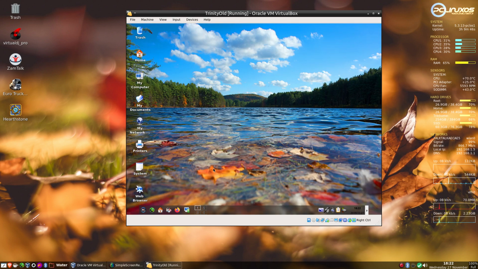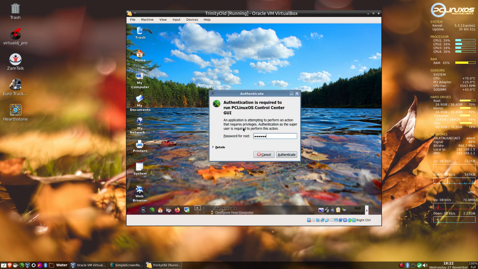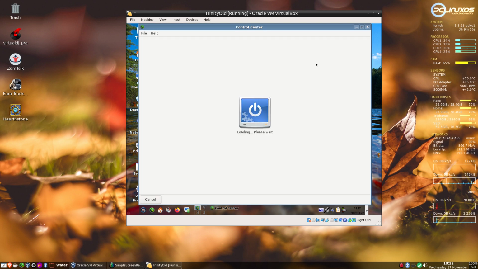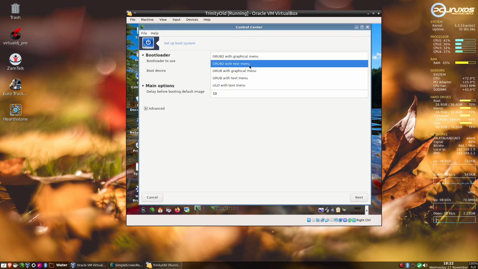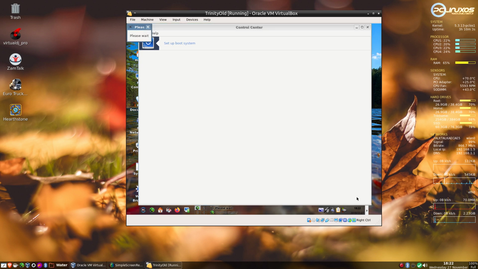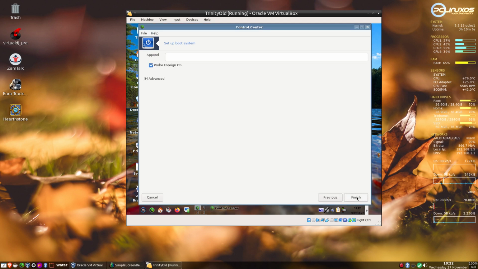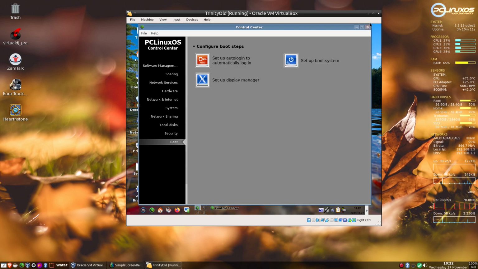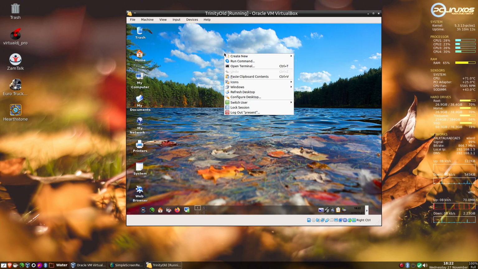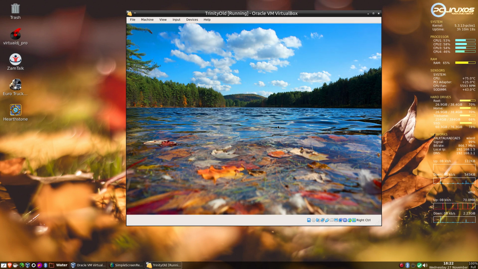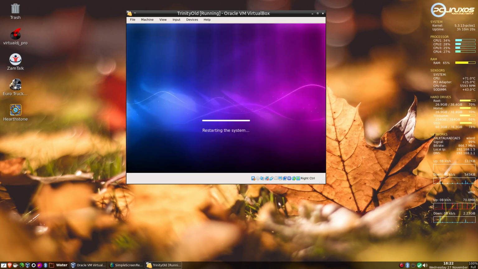Let's find out why I do not have a graphical GRUB menu. With text. See, I know I've done it wrong. Let's do it with a graphical. Next. Please wait. Next. Okay, hopefully that's that done. Login and reboot. And then after this is rebooted, then I get back to X. It's all good.